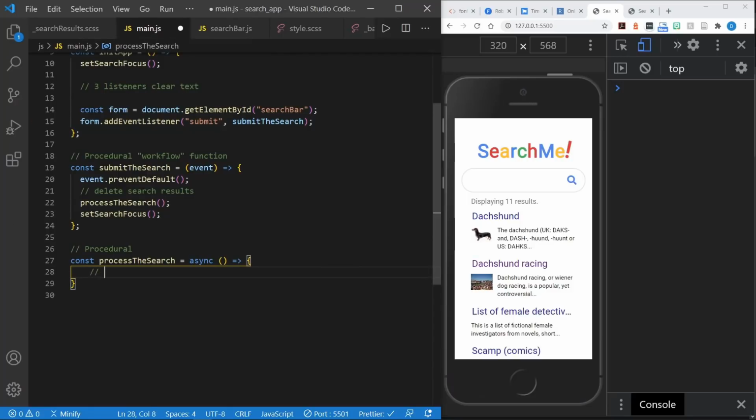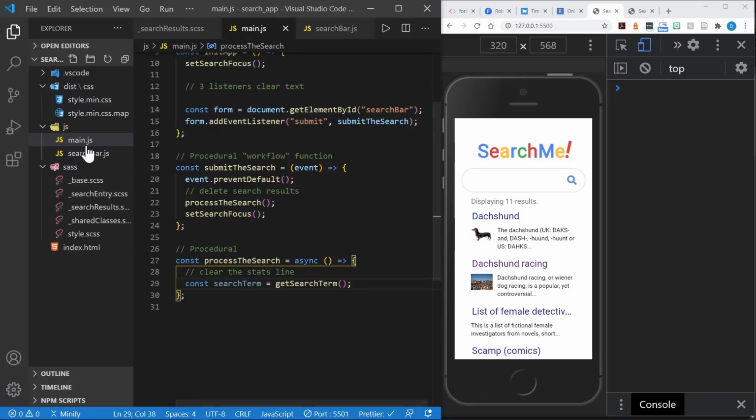And now we're going to clear the stats line when we start. So that will be another function that we call. And then we'll need to get the search term. So we'll say const search term equals get search term. And now we need to define that get search term function. So we'll save this, and we need to go back and add another module.